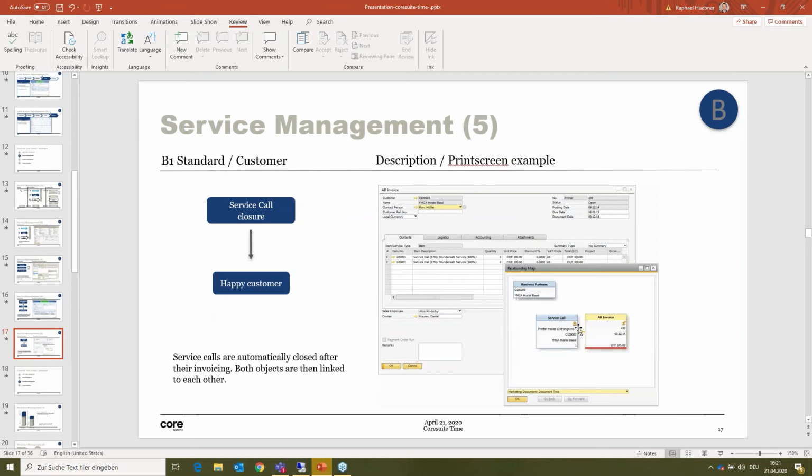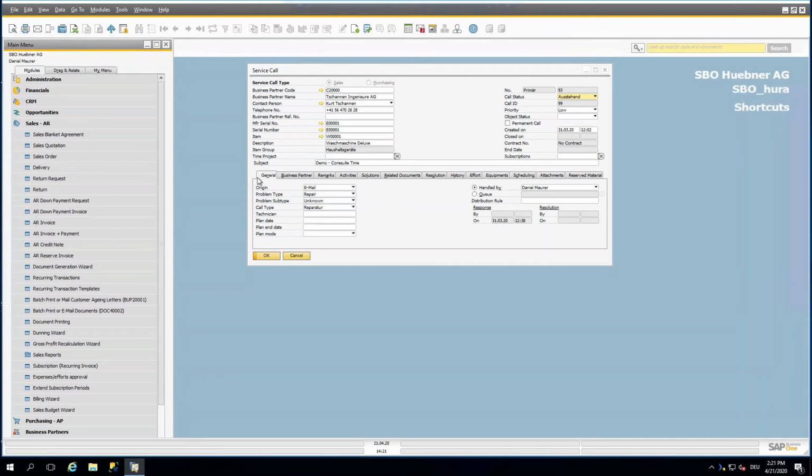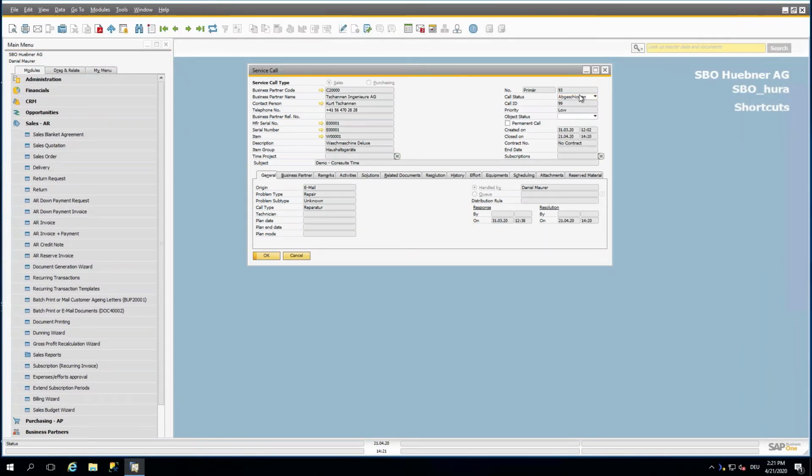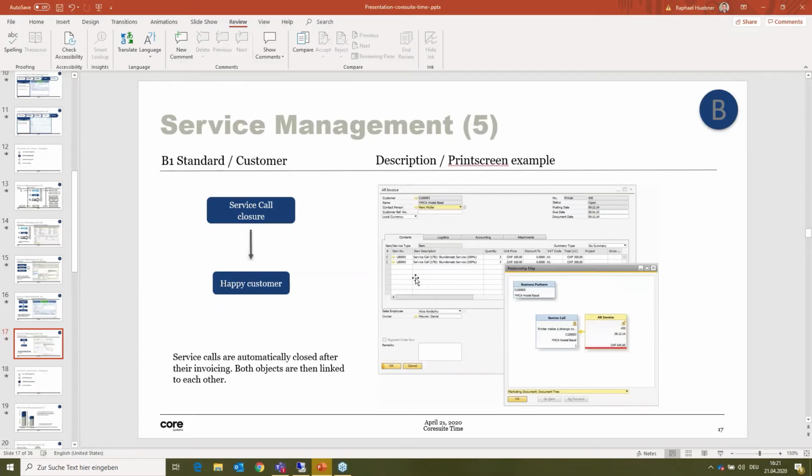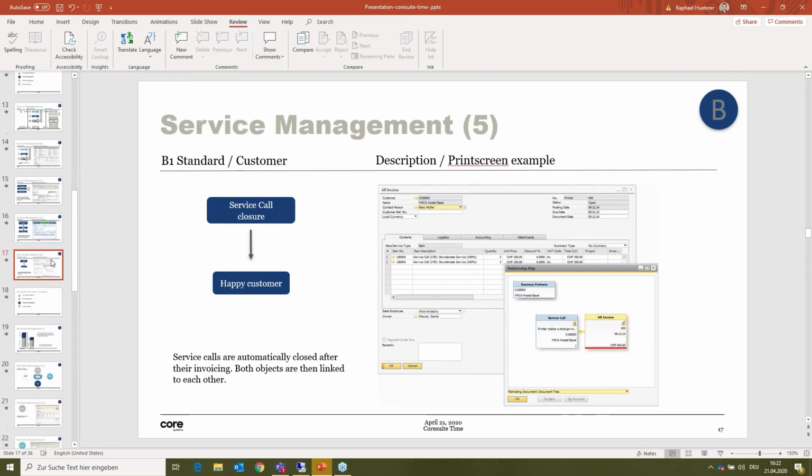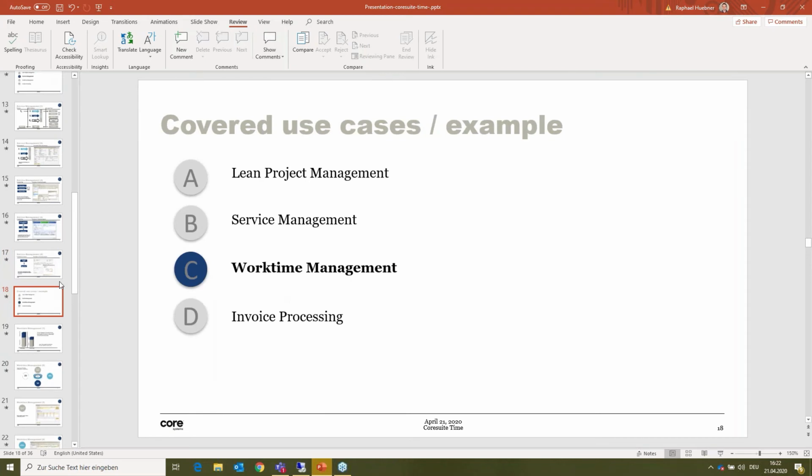And I should mention that after the invoice has been created, the service call gets closed automatically. We can also quickly take a look here. You see again the German word abgeschlossen means closed. Sorry for this. And if we take a look into the relation map, we would see that the invoice is of course related to the service call itself. So that's it so far about project management and service management.